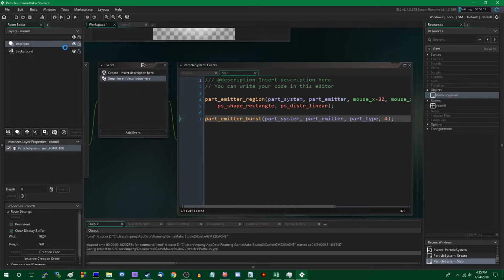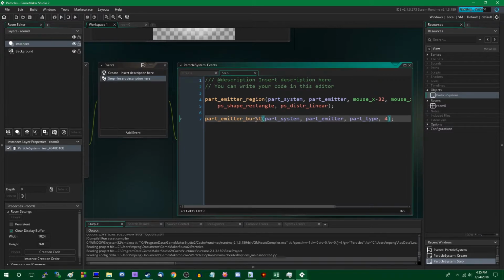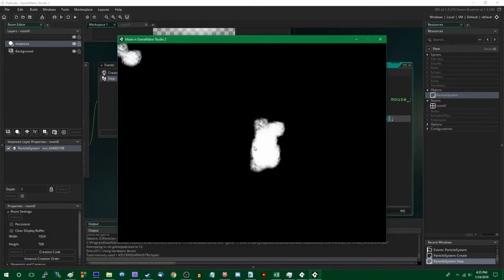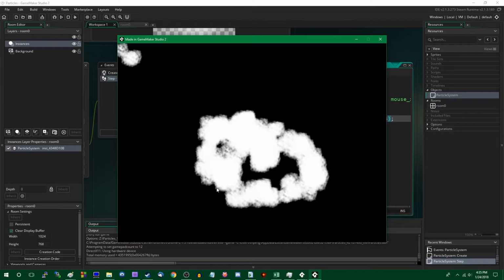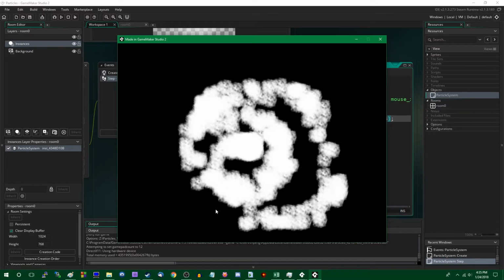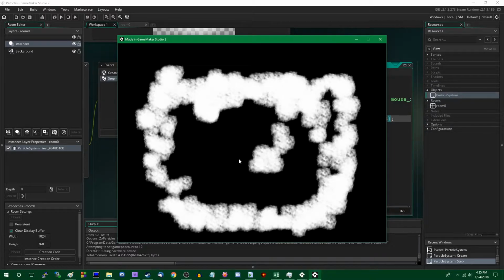Every step of the game. This is going to have a very similar effect to part emitter stream, but I'm just going to do it now so that I have more control over it. And you can see the trail of smoke is now following the mouse cursor around, which is what we want.